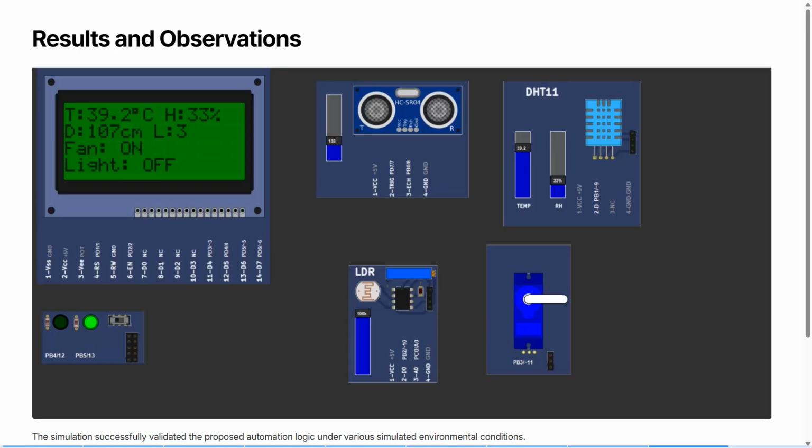It shows the temperature. We can say the temperature is 39.2 degrees Celsius. Humidity is 33, and the distance shows no one is in the room. This is 107 centimeters, and L is known as the light. We use the L. This shows us the intensity of the light. The status of the fan and light we can clearly see here.